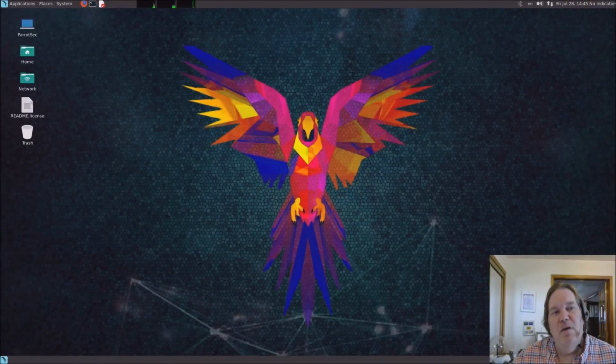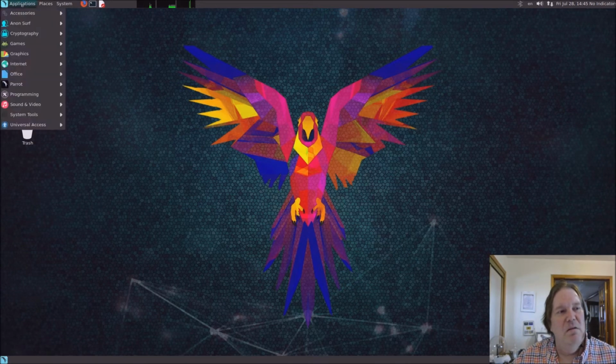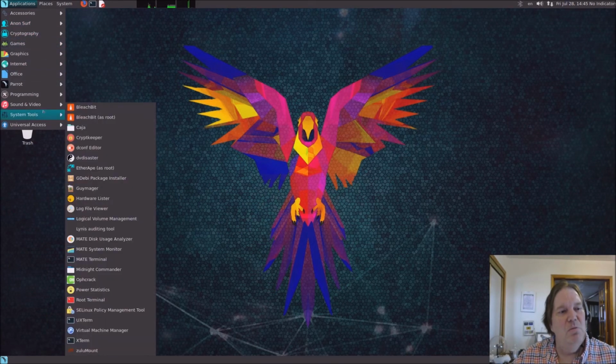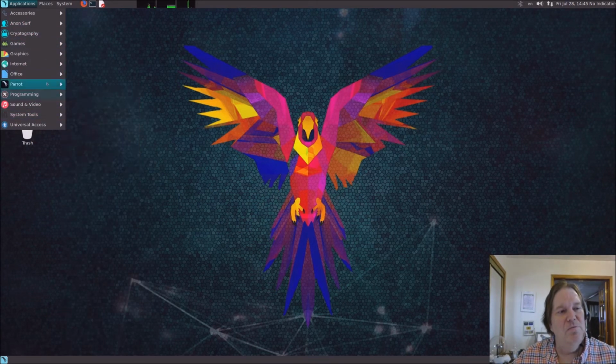Now here we have Parrot OS, which is another pen tester distribution, and personally, I like it better than Kali. I believe it has considerably more tools. It seems to be a little more focused on the security minded. Like I said, it has, of course, tons of different tools to use, just really nice.